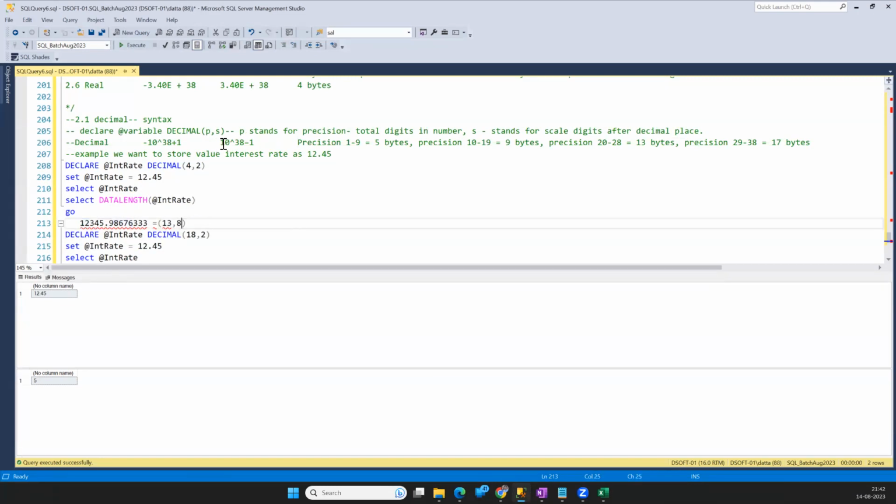So if the precision is between 1 to 9, the storage size required will be 5 bytes. If the precision is 10 to 19, it will go to 9 bytes. Then 20 to 28 needs 13 bytes, and 29 to 38 needs 17 bytes. So the highest number can be stored in 17 bytes. Why is it like this? The maximum range and minimum range are mentioned here.